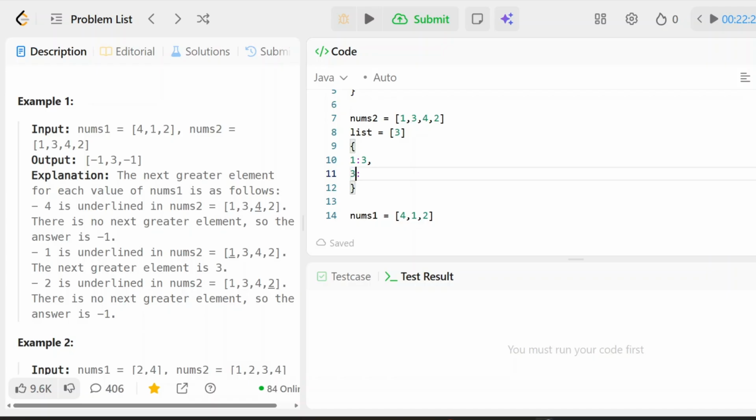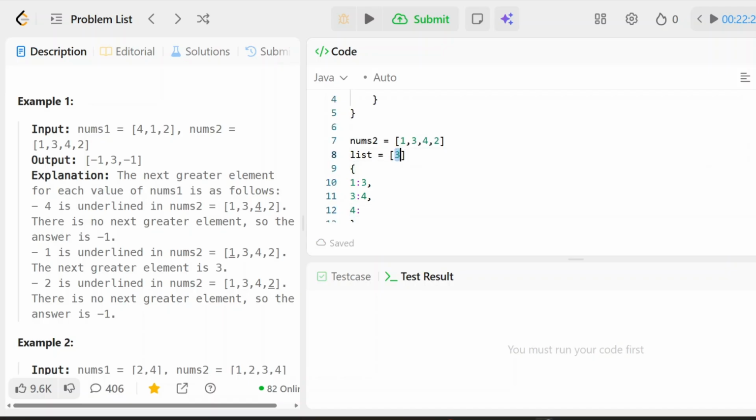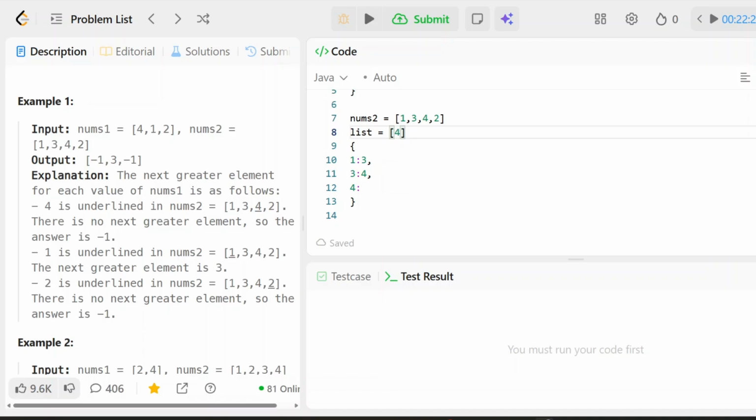So for 3 the answer should be 4. That's the answer for 3. Now for 4, we need to put 4 in the waiting area so that it can wait for its next greater element. So 4 gets added, and then we go on to 2. Is 2 greater than it? No, it's not greater than it. So it joins the list as well.